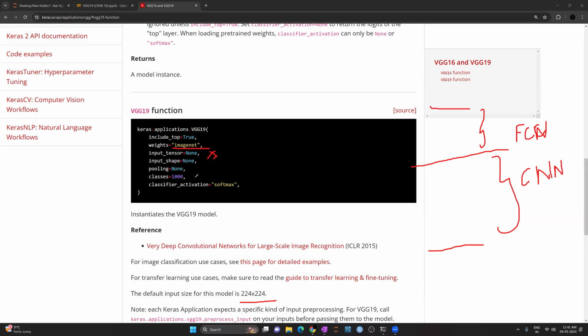Pooling and classes, they also always remain the same if you are setting the include top to true. If you're setting it to false, then you are not required to provide them, because the number of classes will depend on the fully connected part you are adding, and then this one also will depend on what you are adding. So whenever you are using an already available network, what you need to take care of just three things: include top, input shape, and weights. Just three things: one, two, three.